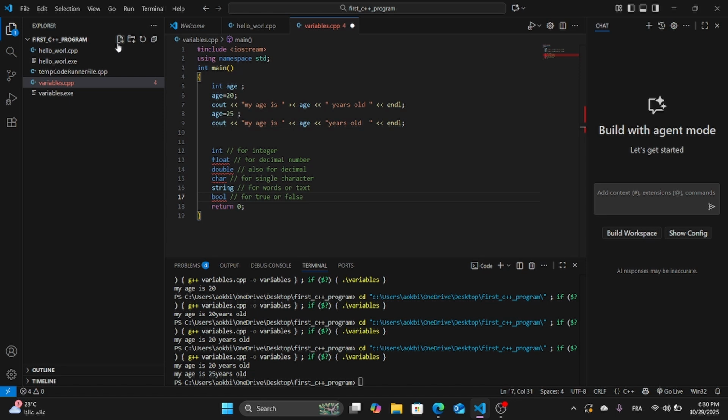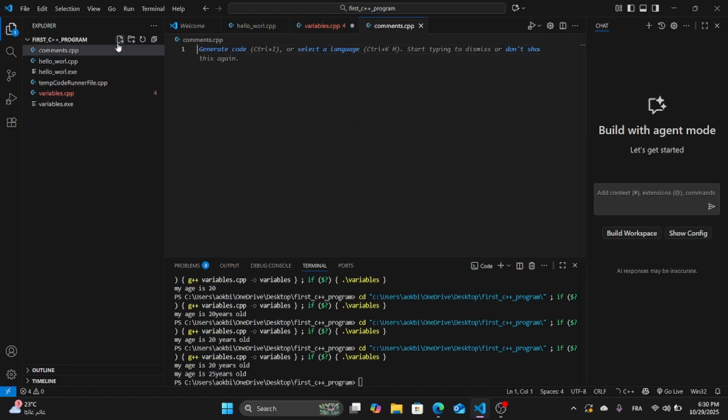We create a new file. Let's name it comments.cpp. Include iostream, using namespace std, int main. So we write slash slash, this is my first comment. My first comment in C++.